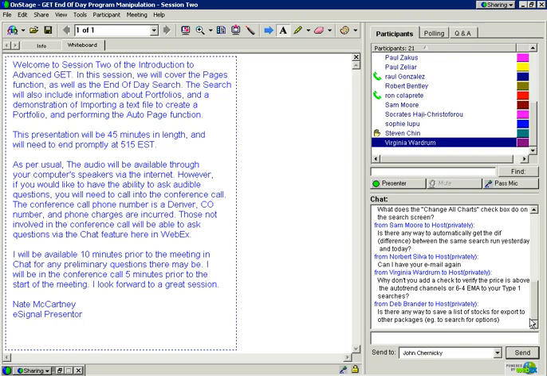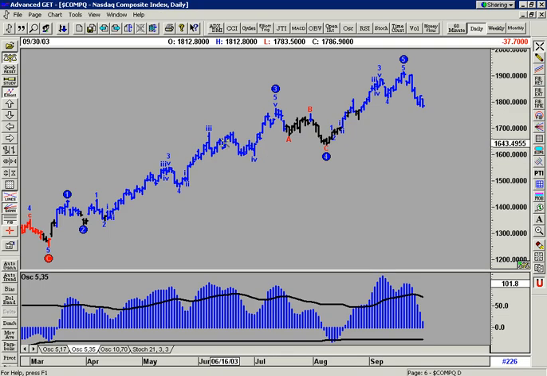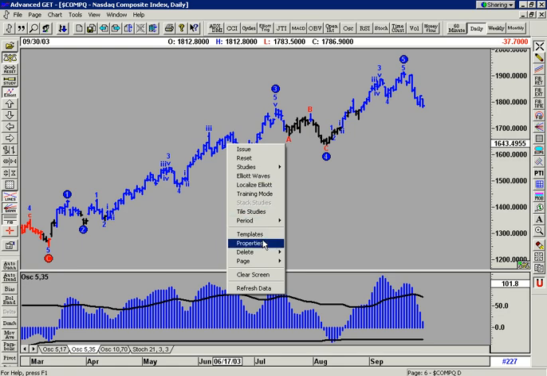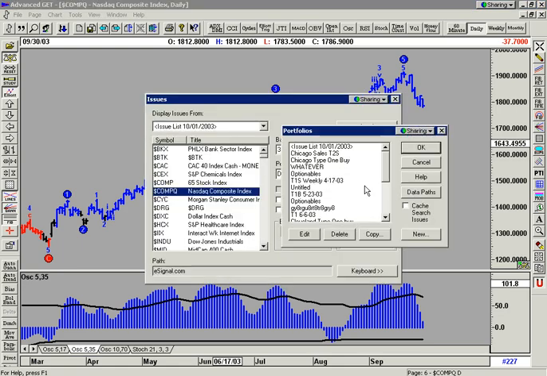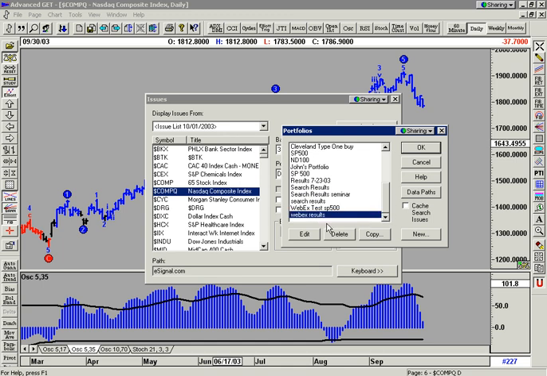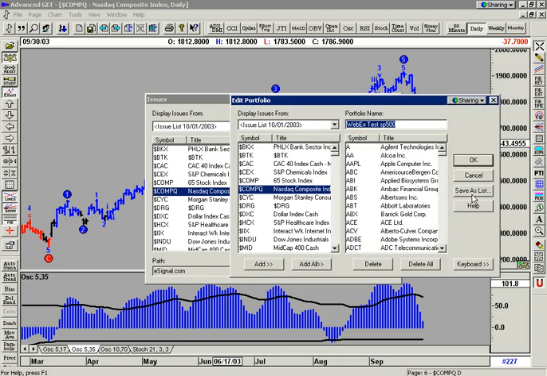Is there any way to save a list of stocks for export to other packages? That's a very good question. And actually, yes, that is something that has been added to the latest version of the program. If I go into the portfolios area, and we'll use our WebEx results here as an example, that one's pretty large, so let's use the WebEx test for the S&P 500. If I go in to edit that portfolio, over here on the right, you have a selection that says Save as List. And that's how you're going to export this out into a text file.